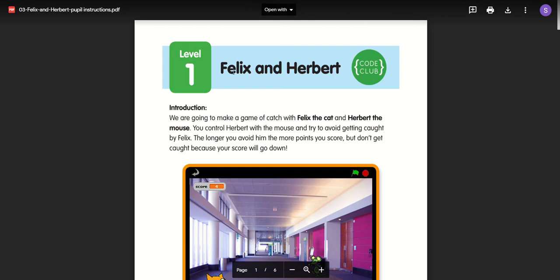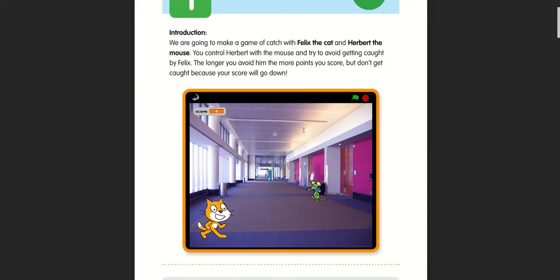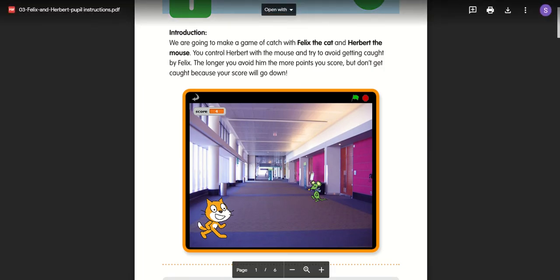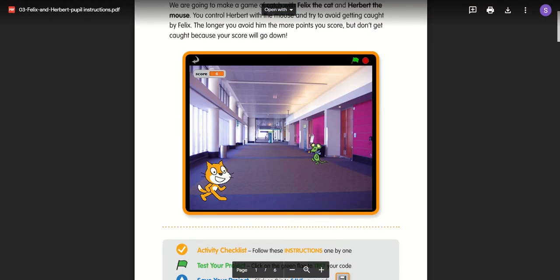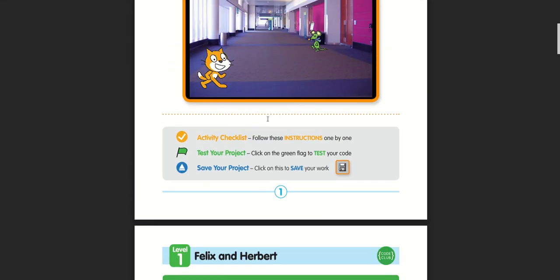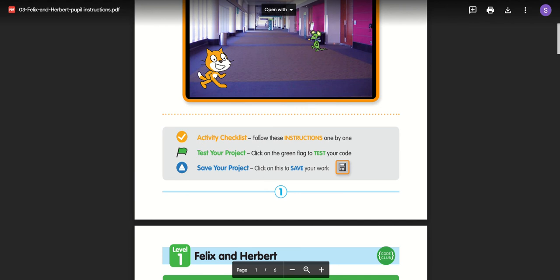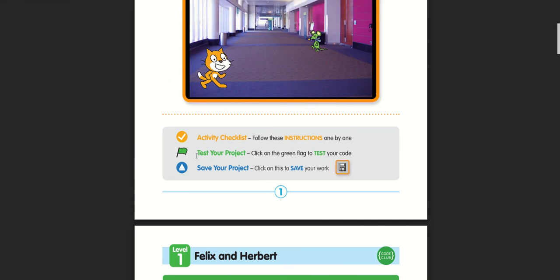This week's task is to create a Felix and Herbert game. It's basically a cat and mouse game where you're the mouse and you have to stay away from the cat. So we're going to follow these instructions. We're going to look for the activity checklist, follow these instructions one by one, and test the project out by clicking on the green flag.